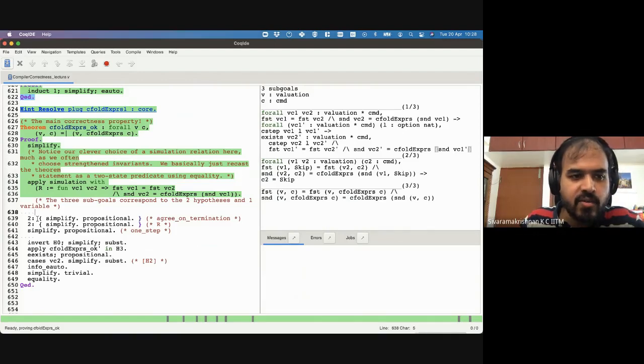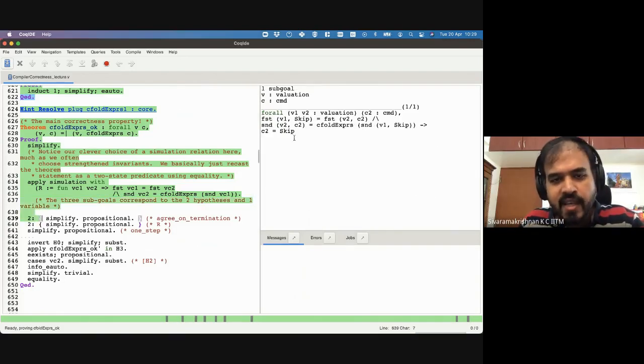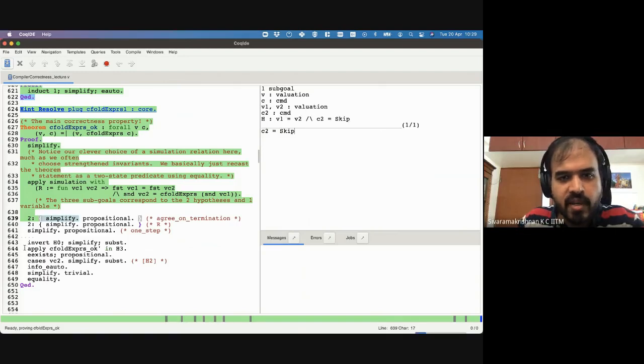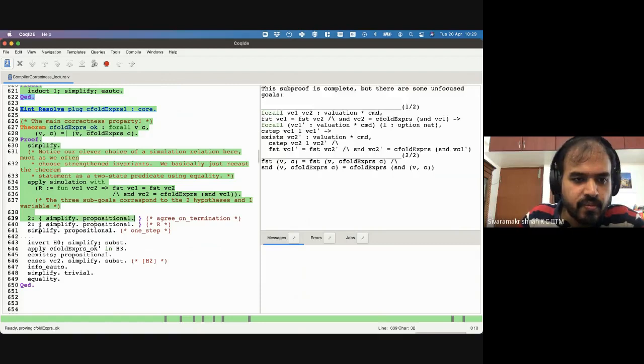I introduced this notation much earlier: when I have three subgoals, I'm just focusing on the second one first. The second one is agree on termination. So if this is skip, let this also be a skip, and if you simplify, we just get the version here. This is easy because if this is skip, we need to show that constant folding over skip is also a skip. We know that is true. There are no expressions here, so that has to be true. So that goes through.